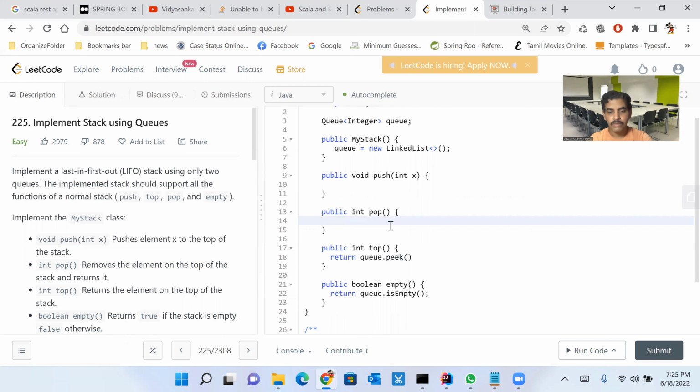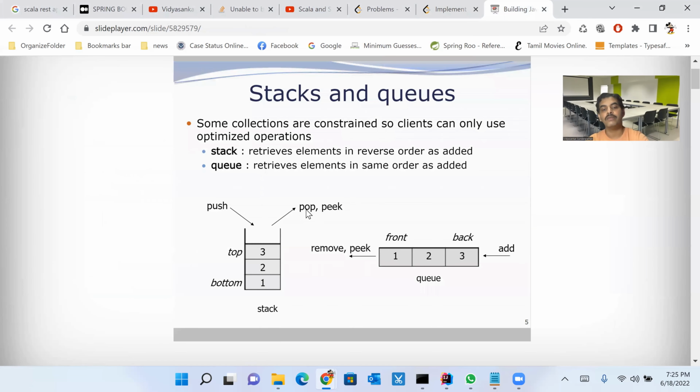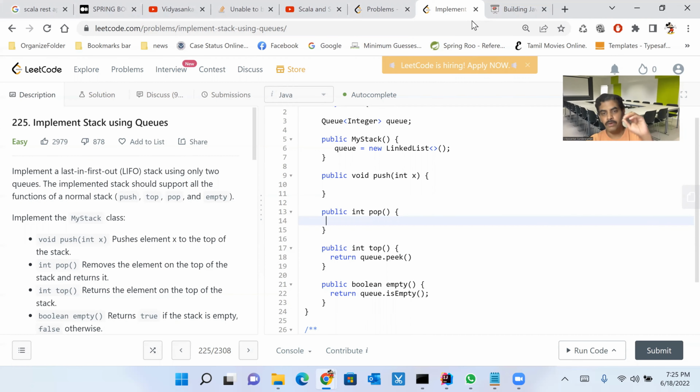Okay, so now we have to do pop. Pop is something on the stack which removes the element from the top. Whatever is last in, first out, when you call pop, it will remove the element and just return the result. So here, when you call the remove method, the last element from the top of the stack will be removed. When you call remove on the queue, the first inserted element will be removed. It's similar functionality. Now we have an important functionality here, push.